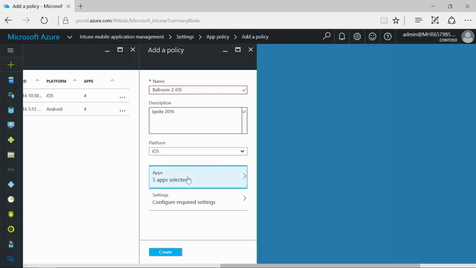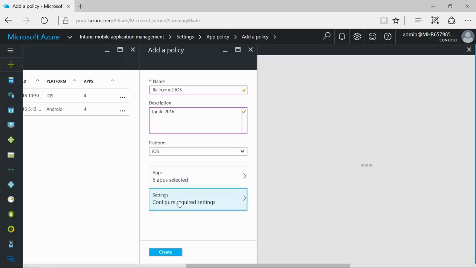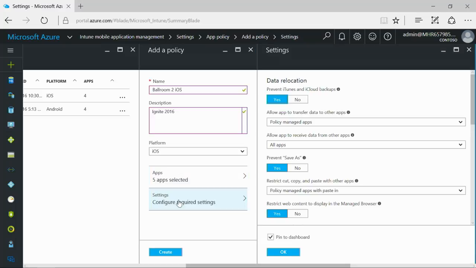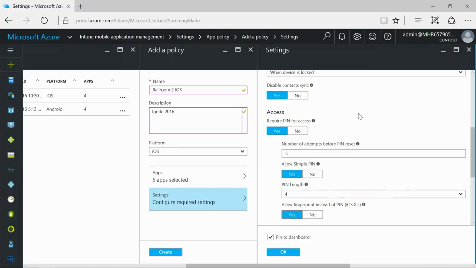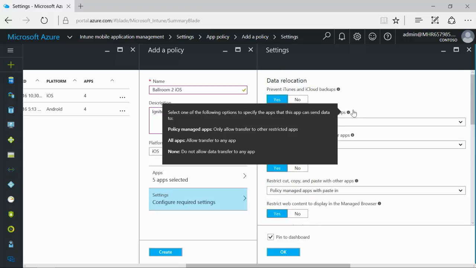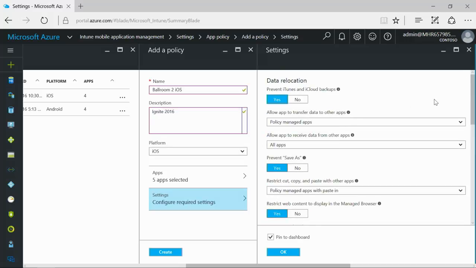We can see here we've got the 5 applications selected, and then we go into the nitty-gritties of the actual policy settings itself. So you can see here we've got it separated into data relocation and access. Now data relocation is how the user is going to handle the data inside the application, and access is how the user is going to access the data from the app. So that interaction, so the signing into the apps and the PIN codes and whatnot.